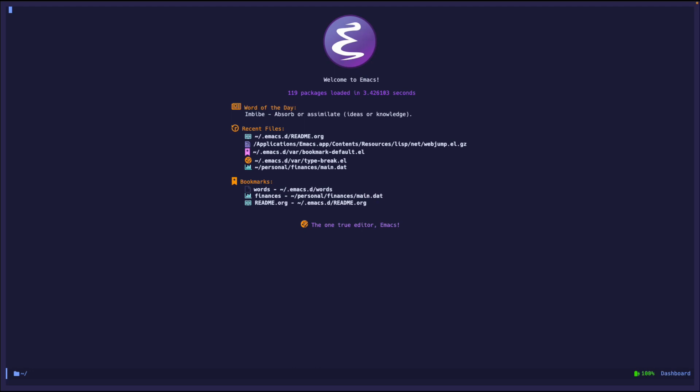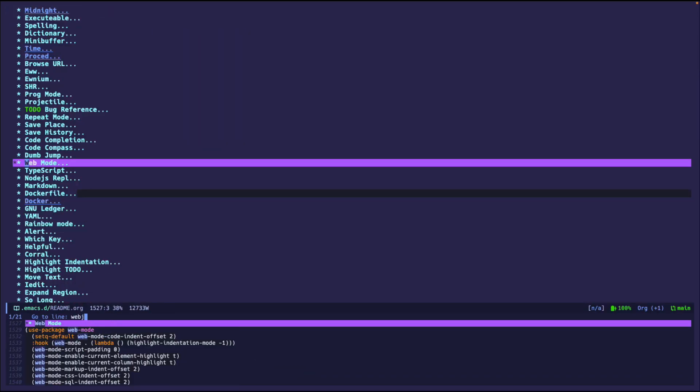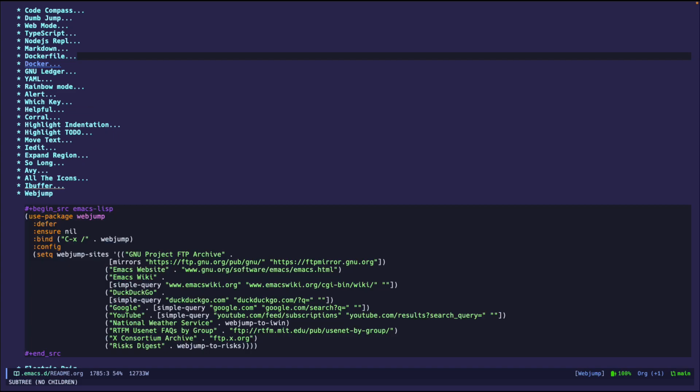And of course, you can put some type of query in there so that you can query Google or DuckDuckGo or any documentation that you're looking for. So enough talk, let me show you. Let's jump into my README because I have something. So Webjump, there we go.